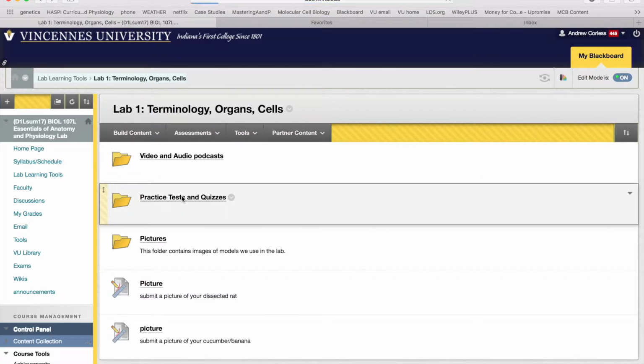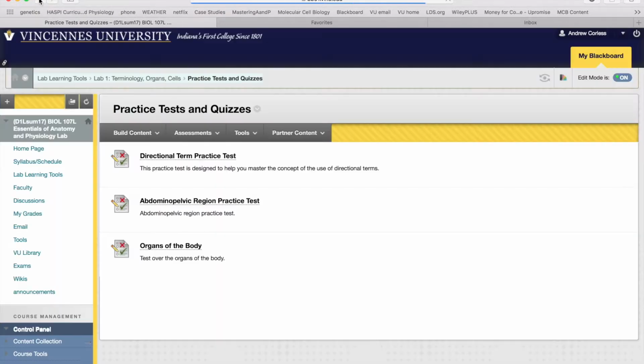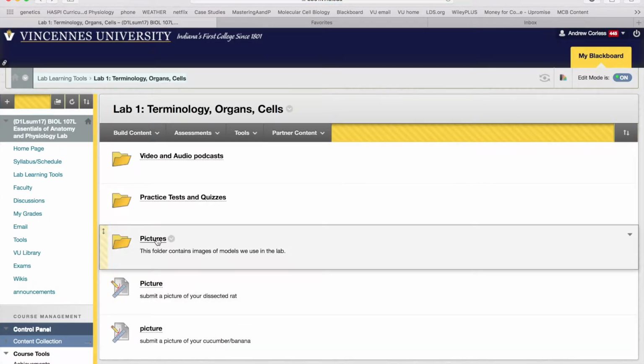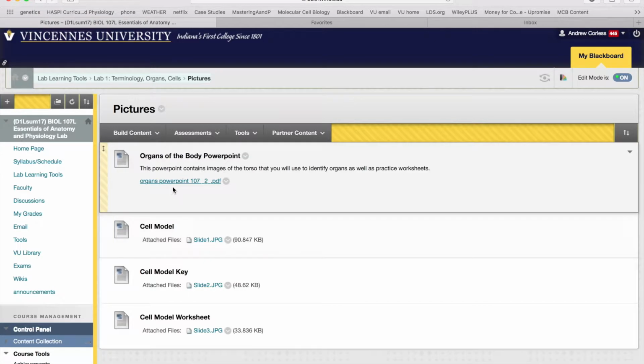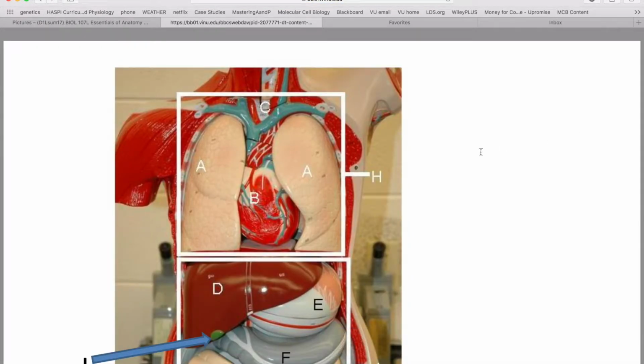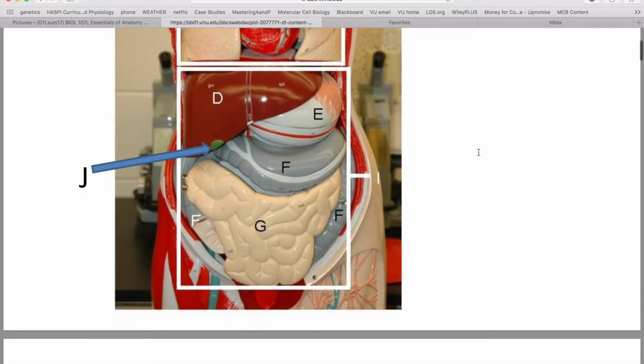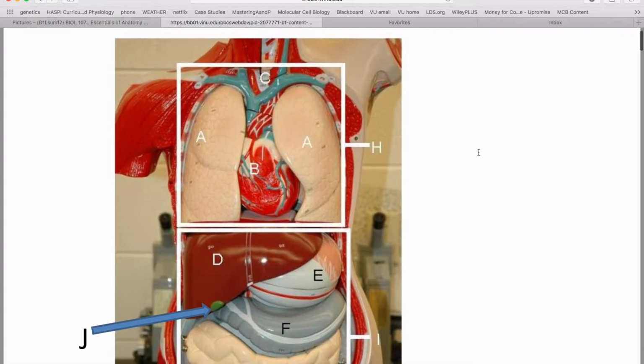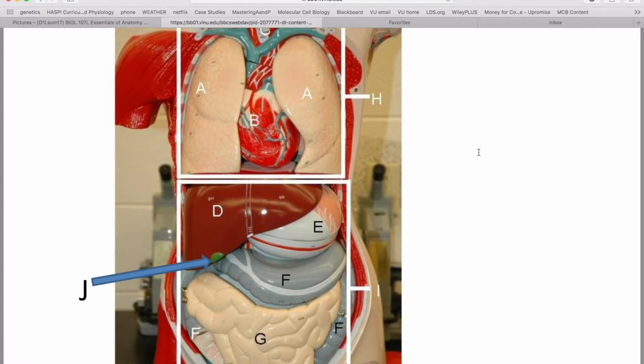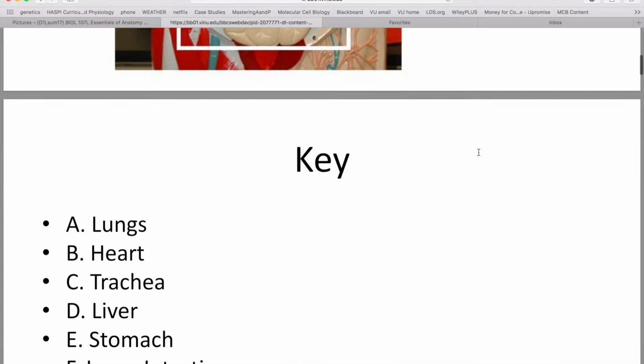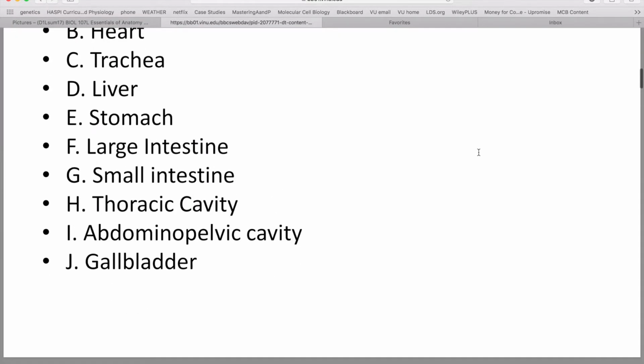Then practice tests and quizzes. Well, actually, first let's go to the pictures. So this is a PowerPoint that will contain the organs of the body. For this class, you don't have access to our models because you're not on our campus. But here are labeled pictures, and the second page is the key.